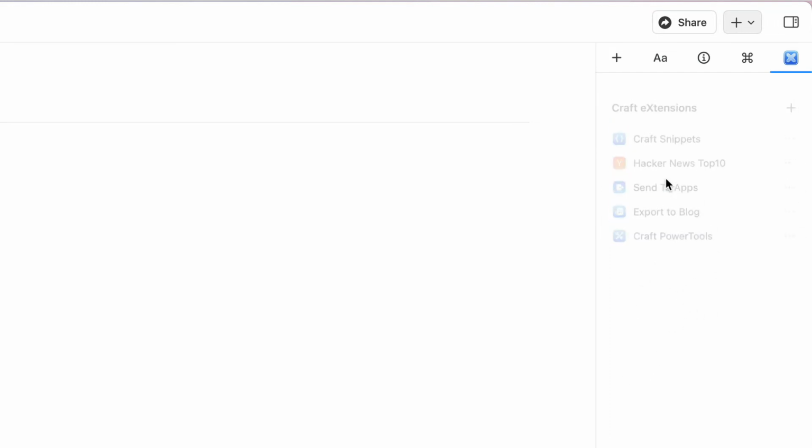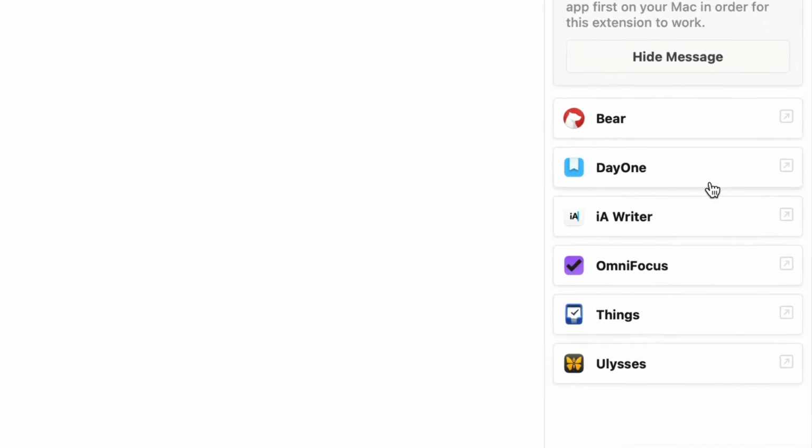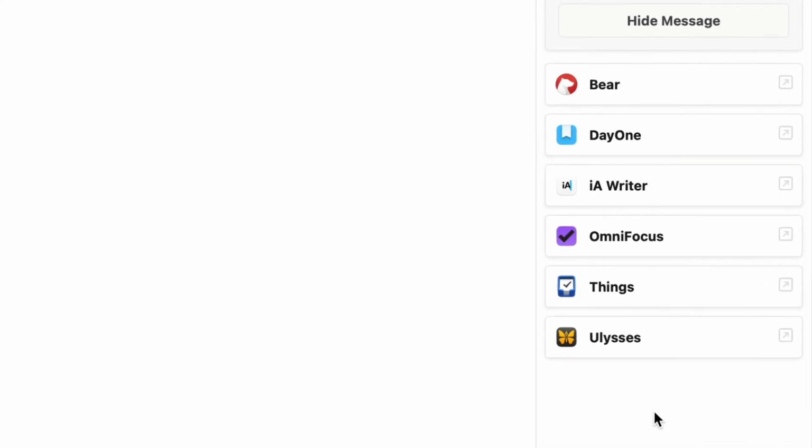So for send to apps, I can click on this one here, and I can choose to send it to one of these applications. Obviously, you have to have these applications on your computer already. So I've got Day One and Ulysses, so I could send it to one of those two there. I've had a look inside this one here to see if it's possible to change the extension. It looks like it's been made with a React bit of programming, which is a JavaScript framework.